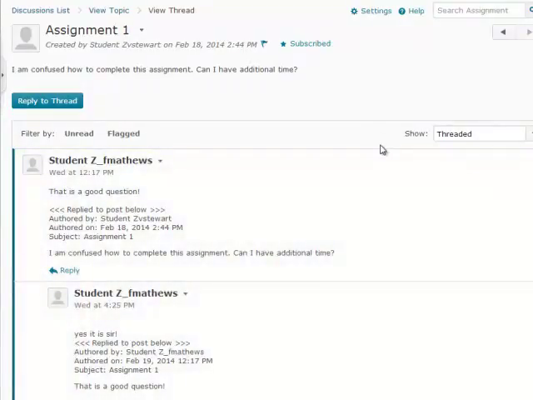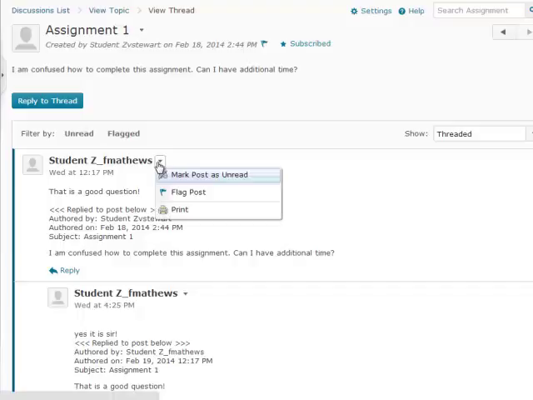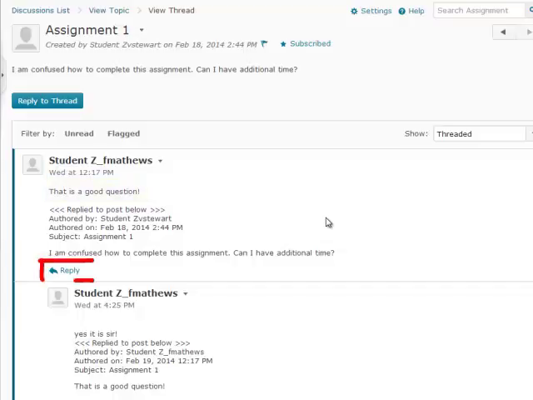It's the same as when you were sorting your threads. You can sort your posts by unread or flagged. Each post starts by stating the name of the person who posted it, and the down arrow beside the name will let you mark the post as unread, flag it, or print it. It also tells you when this post was posted, and under that it has the content of the post, and at the bottom you have the option to reply to this post.